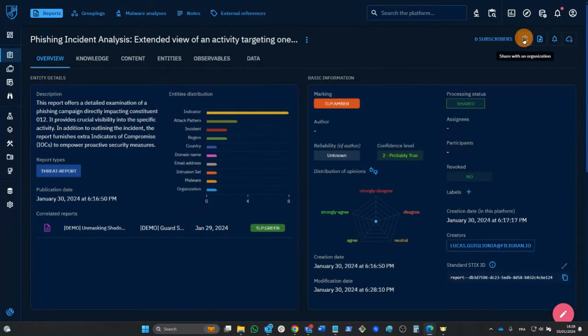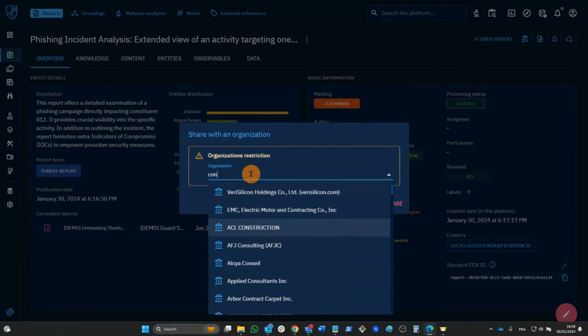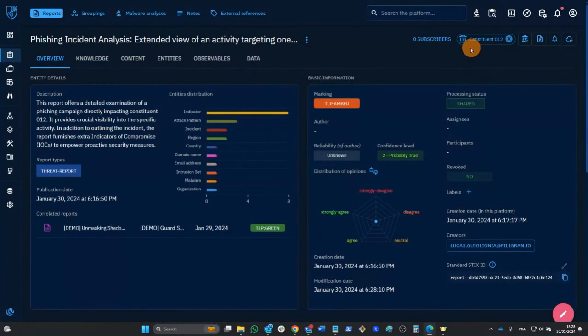I'm going to then tell OpenCTI which organization I'm sharing it with. And this is an Enterprise Edition specific feature, meaning that if I do not have Enterprise Edition, I cannot share with an organization. So if you're using Community Edition and you don't see this button, that's normal. Constituent 12, I click on share. And now everyone in my organization and my team can see that it's being shared with constituent 12.